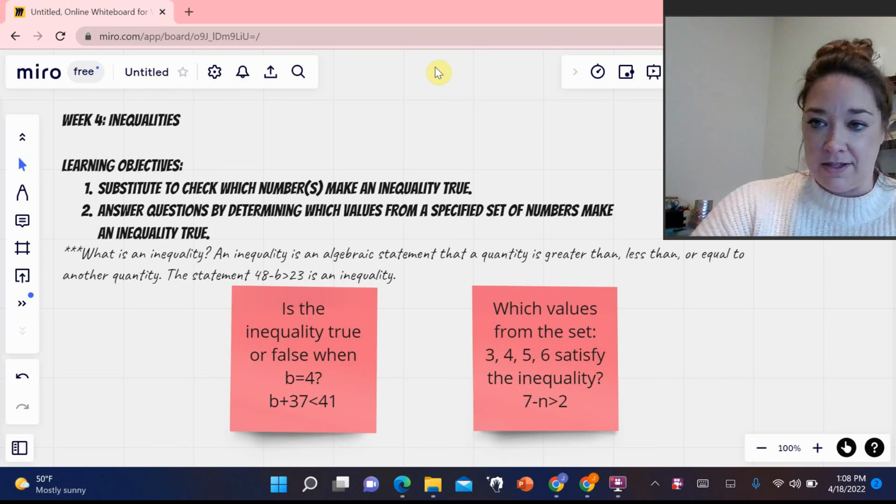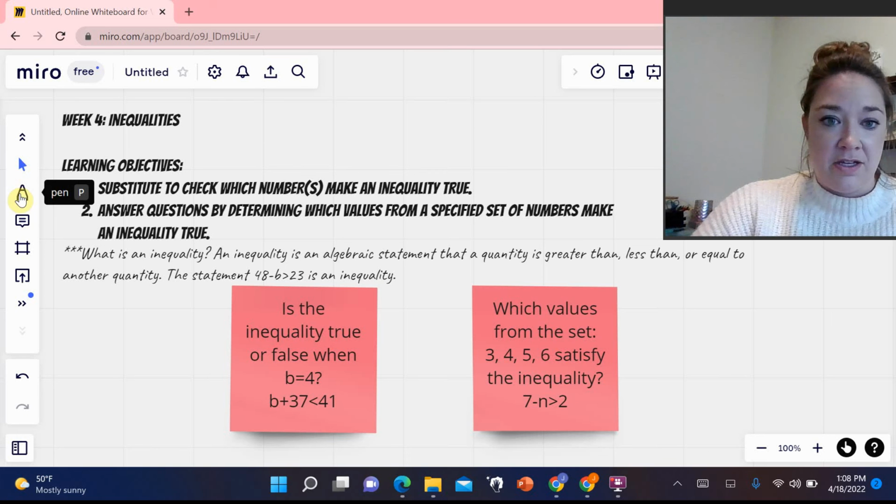So to remind your brains, and this is us making a connection to years past, what is an inequality? An inequality is an algebraic statement that a quantity is greater than, less than, or equal to another quantity. For example, the statement 48 minus b is greater than 23 is an inequality. And so our work this week is going to be seeing what values could potentially satisfy that inequality, which values for b, that variable b, could make it true.